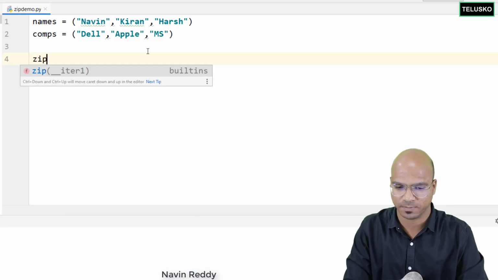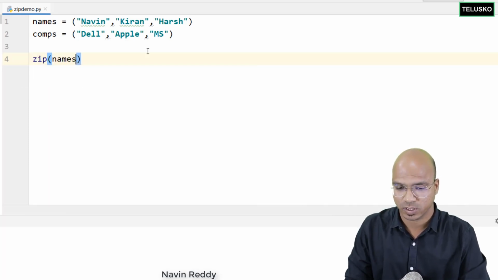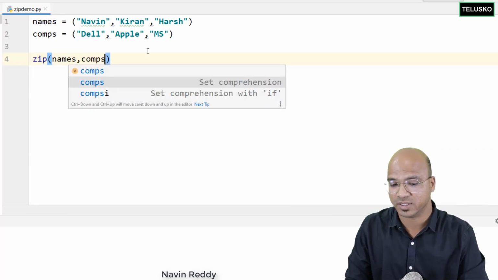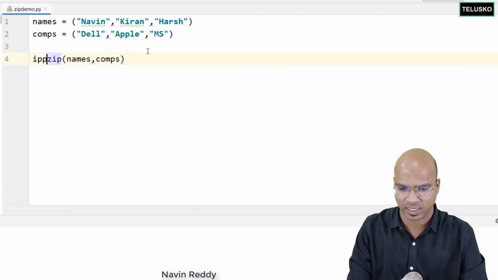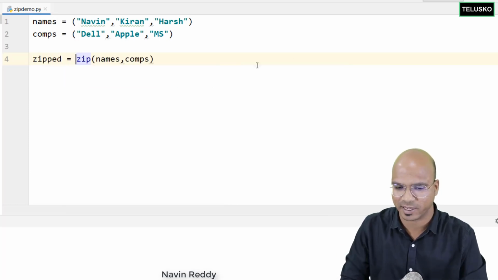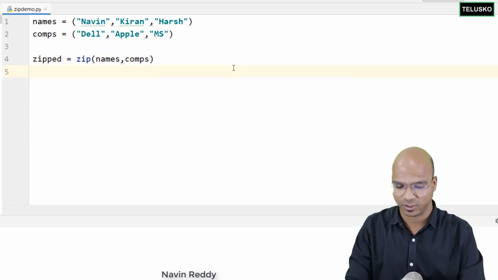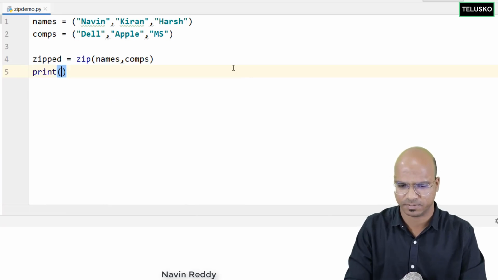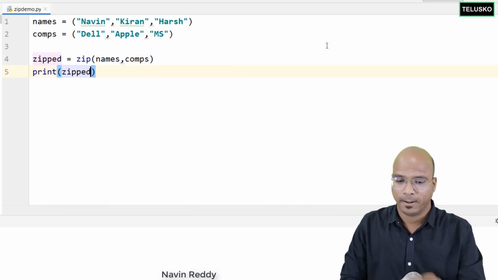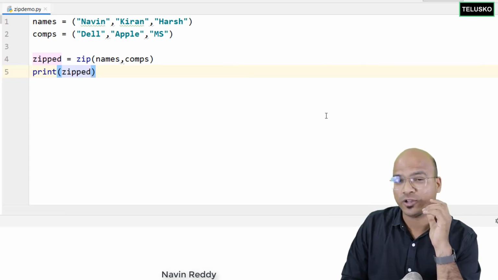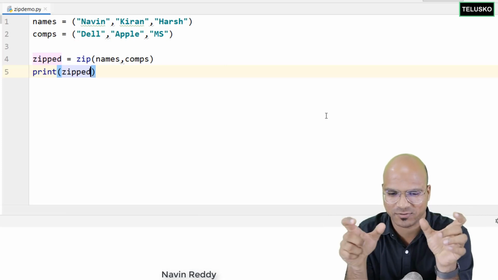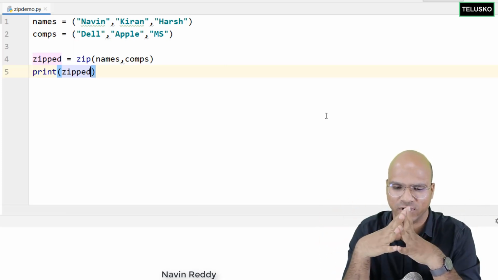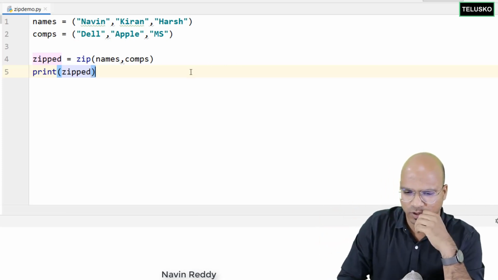So we can say zip, and we can pass these two containers, names and comps, and we can save that in a separate object. I can say zipped, we can have any name, it doesn't matter. And then I can print the values of zipped. It's very simple. But the question is, if I run this code, what will be the output? Now you can guess, of course, it can be a list, or let's see what output we get.